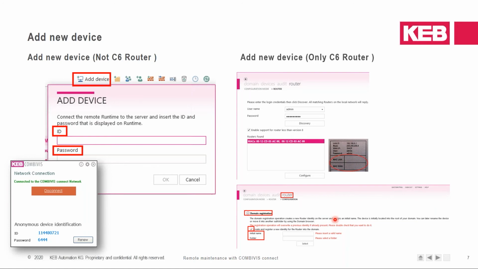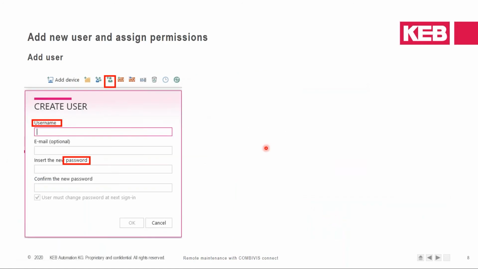Okay, now we have a device inside the domain, but now it's a question which person can work with it. Therefore, we need at first a new user. So how can we create it? It's the same process. Here you find a button to create a new user. Enter here a username and a password.